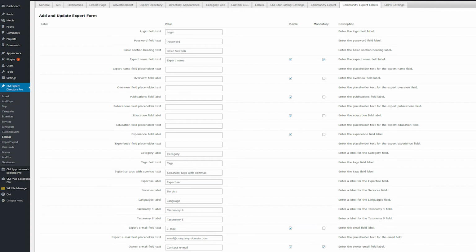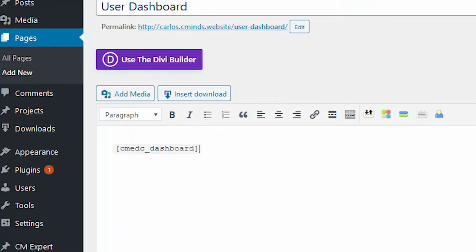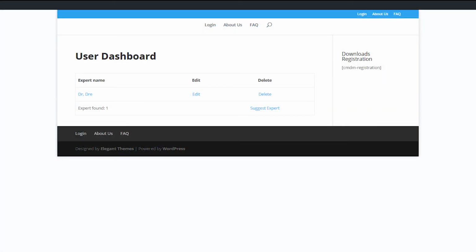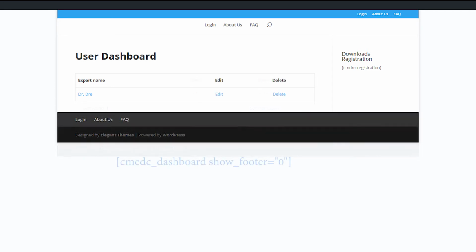You can add a dashboard so that the user can edit the expert assigned to his or her profile. This is done by using this shortcode on any page. Optional attributes are Show Footer. Input the value 1 to display the footer and 0 to hide it. The footer is the line containing the expert count and the Suggest Expert link.